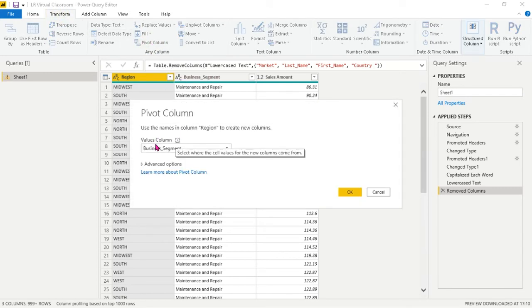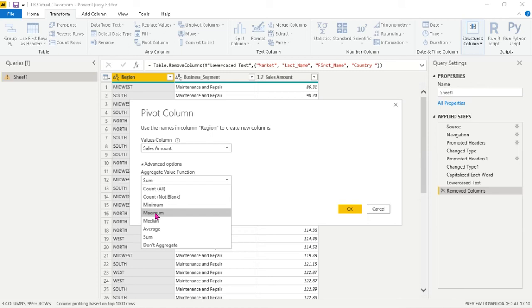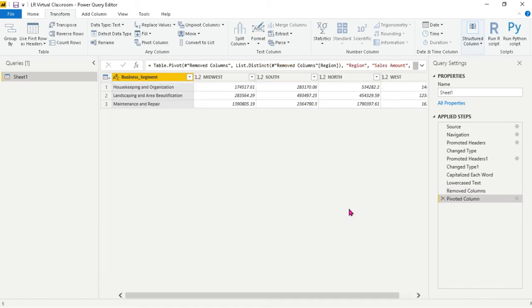The moment I click on pivot column, I have two options. I want to know the sales amount here. I want to aggregate the sum, or I can have the minimum or maximum value, but I want to know the total sales amount by region wise. So I'm going to click on OK here.